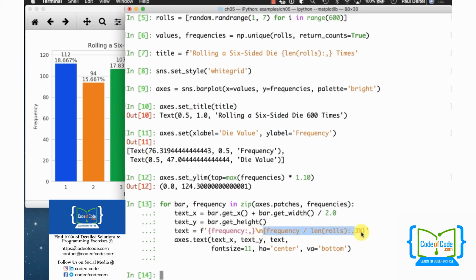And then we have a calculation that's going to be placed into this second placeholder. We're dividing the frequency by the total number of rolls, and we're displaying that as a percentage with 3 digits to the right of the decimal point, and that's giving you the formatting that you see in the second line of each of the strings in the bar plot. So at this point, we figured out where the text needs to go, we figured out what the text should be, and the last thing that we're doing is creating a text object to display on the axes.